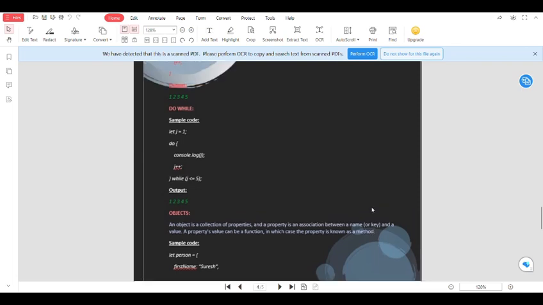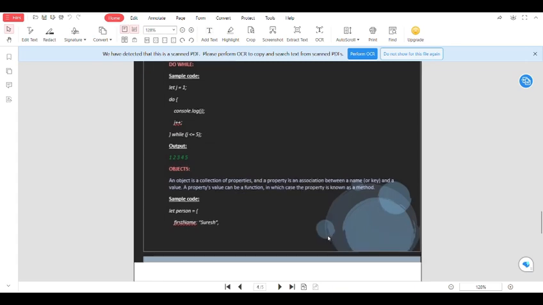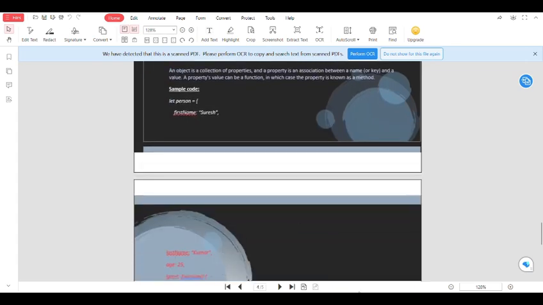Next concept is objects. An object is a collection of properties, and a property is an association between a name and a value. A property value can be a function, in which case the property is known as a method. Here is some sample code of objects, a JavaScript code demonstrating a sample object.